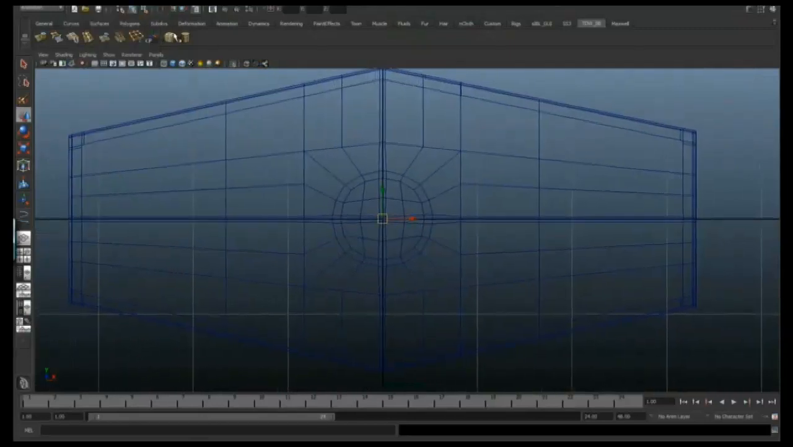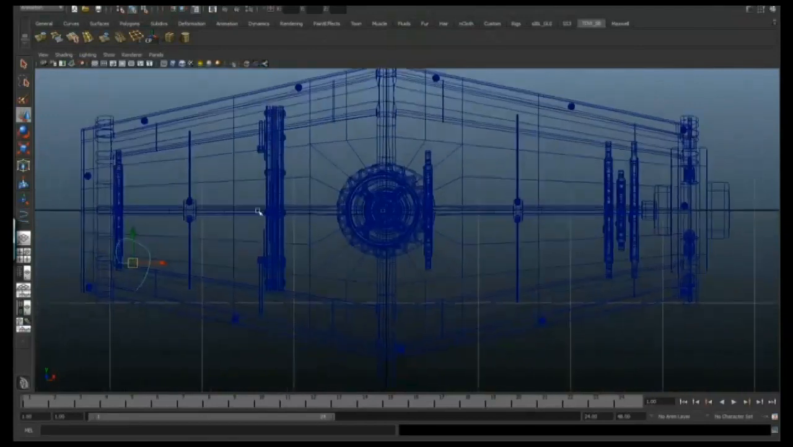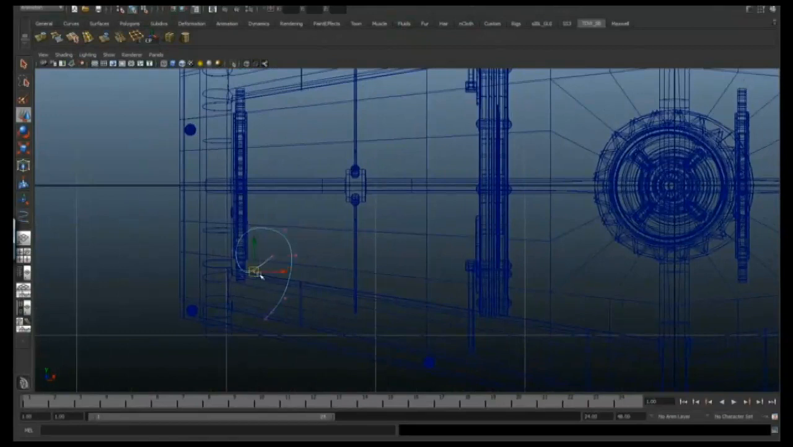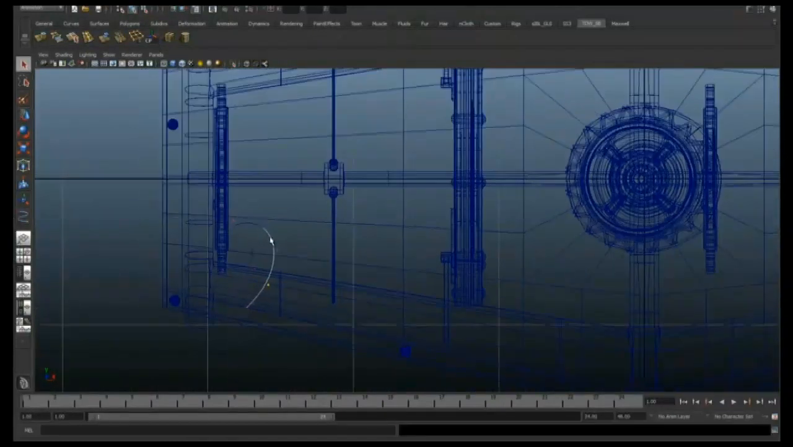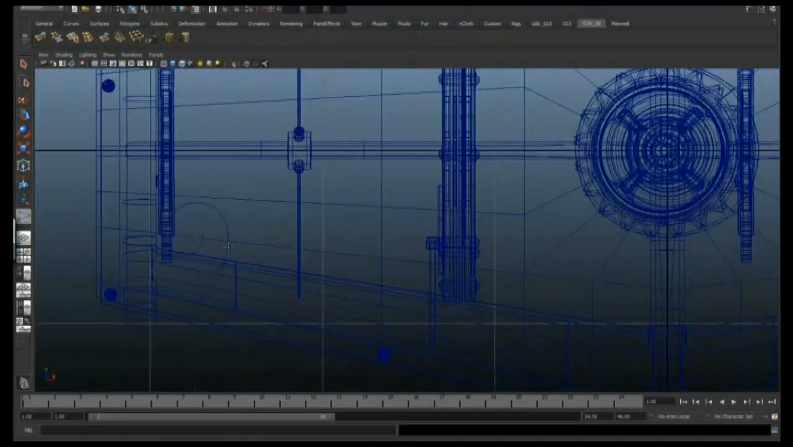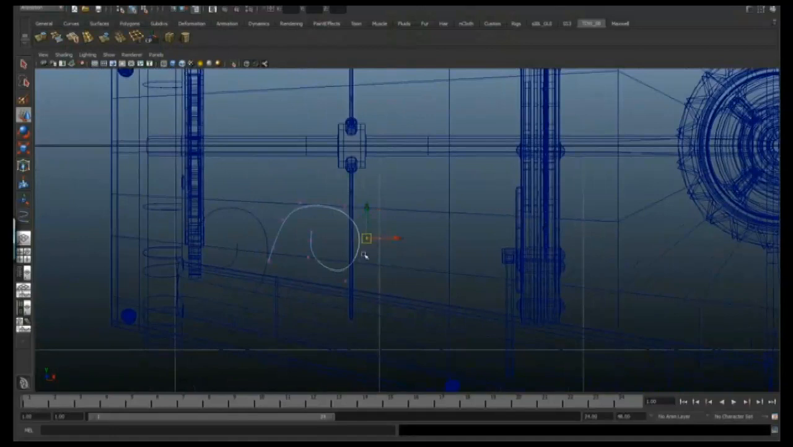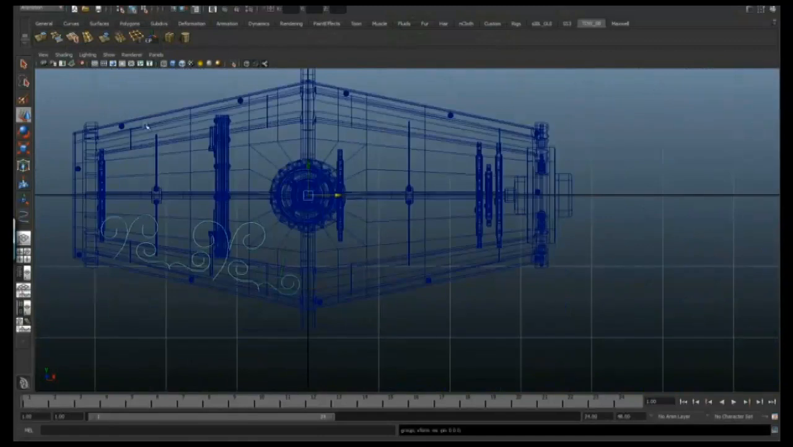Just literally just using the EP curve tool and creating a curve, and then just manipulating the points. So I'll do a couple of these, and then obviously I'll skip past, and you'll see the final result again. It's a very rough curve, and then just tweaking the points. Okay, so that's the final result.